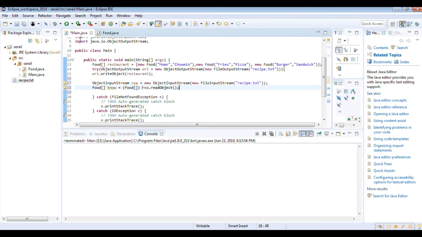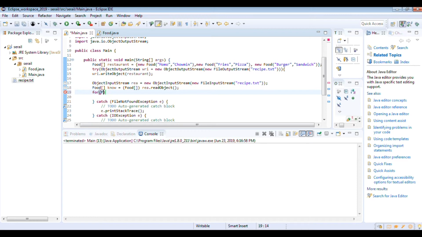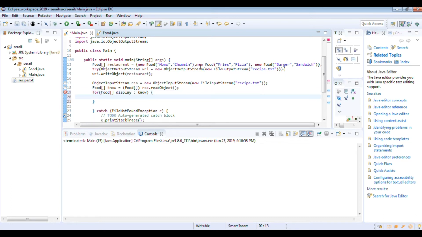Actually, when you run this file, you will not see anything here because this program will basically write the object and read the object. But if you want to see what it has read, then you have to create an enhanced for loop for that. So let's go ahead and create an enhanced for loop. So I'll say Food display. This is basically going to display all the things in no. That means this display will keep all the things that no has got. So let's say sysout and let's give display right here.